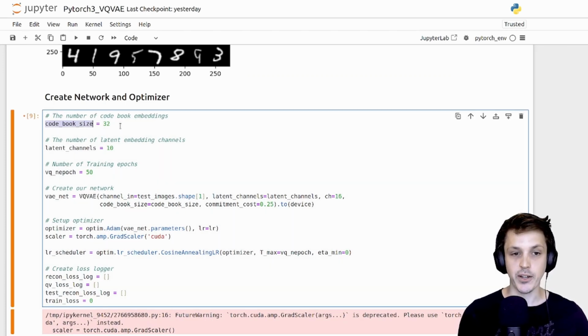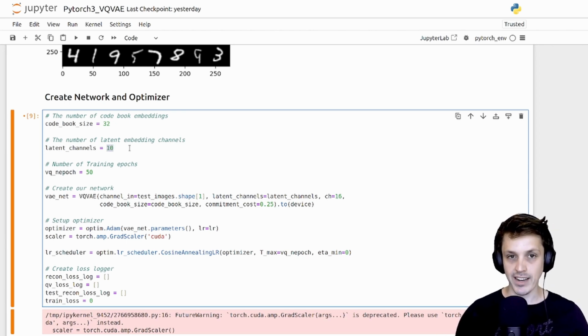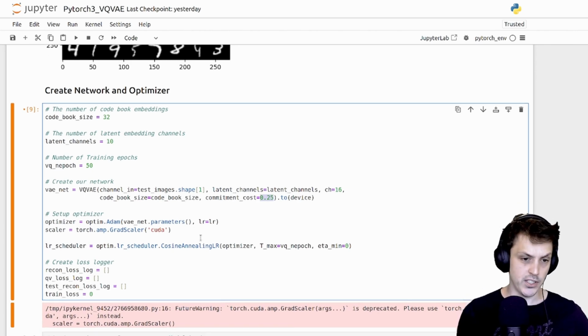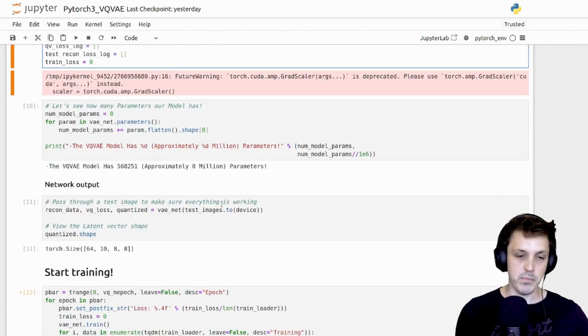We're going to be using a codebook size of 32. There's going to be 32 vectors in our codebook. We're going to have a vector size of 10, so there's going to be 10 channels. Each codebook vector, each embedding chunk, is going to be size 10. And we're just going to be training for 50 epochs. You can see the commitment cost there is just 0.25. We have our optimizer, our mixed precision scaler, and we're also going to have a learning rate schedule. So you can see, very simple dataset, only 500,000 parameters.